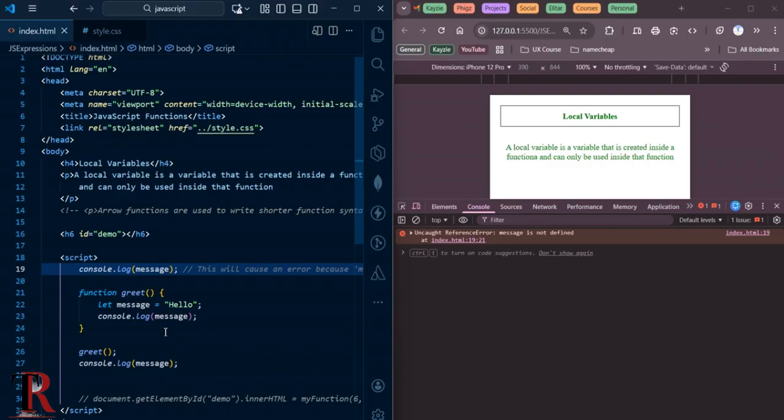If you have another variable with the same name in any other part of your program, local variables help avoid name conflict. Even if they have the same name elsewhere in your program, they will not cause conflict because they are locally scoped to where they are declared. Now let's compare it to a global variable.